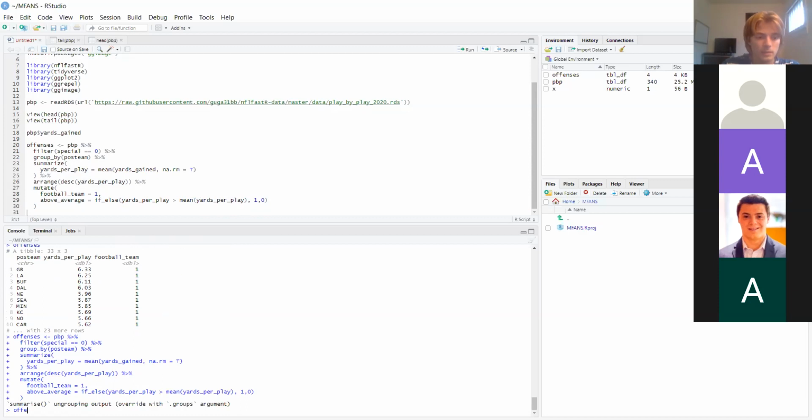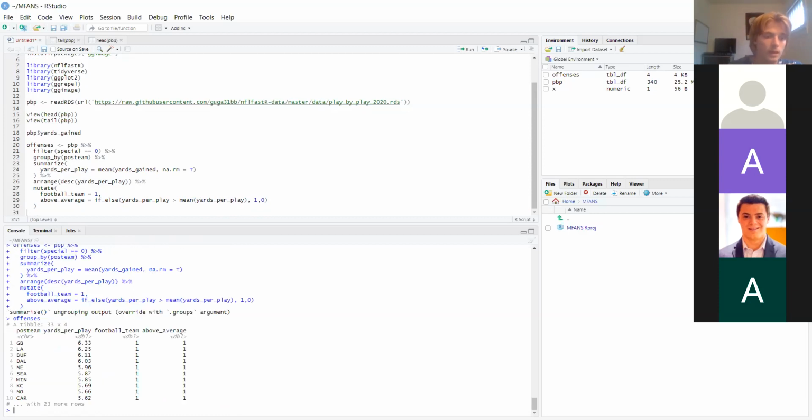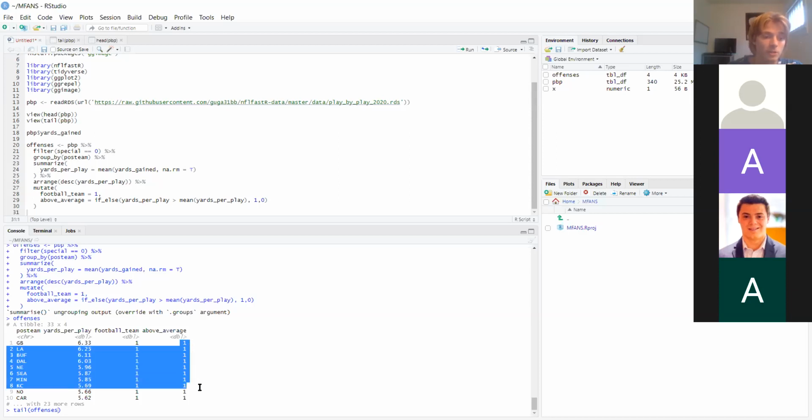We look at offenses. Actually, we'll look at the bottom of the offenses first. Okay, here with the top, we have the top 10 teams. We know their exact yards per play, we know if they are a football team, and we know if they are above average. All of the 10 teams are above average.